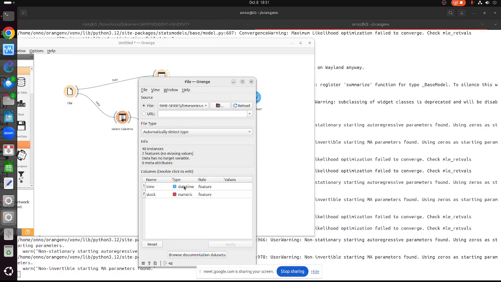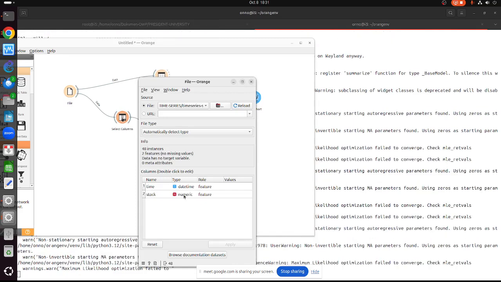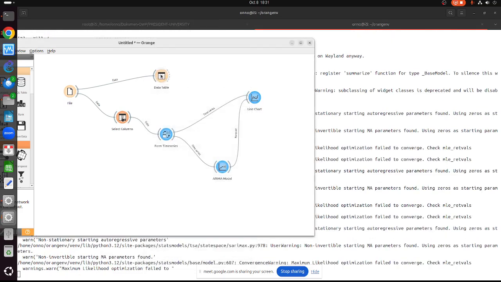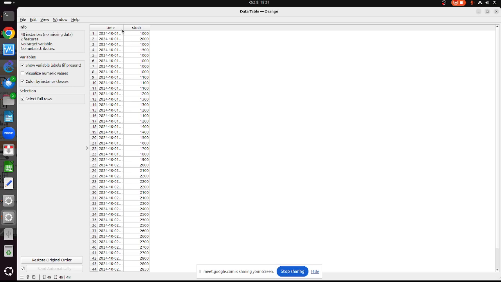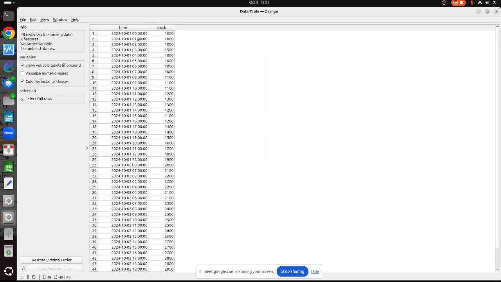So I have date time and the stock is a numerical value. The file is something like this. The data is every hour. This is midnight, 1 o'clock in the morning, 2 o'clock, 3, 4, 5, 6, and so on up to midnight that day. And then we have the value of the stock.